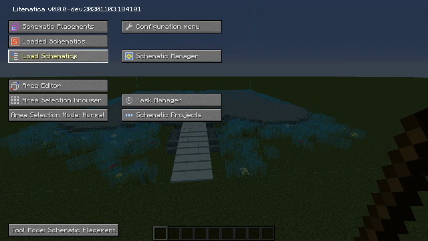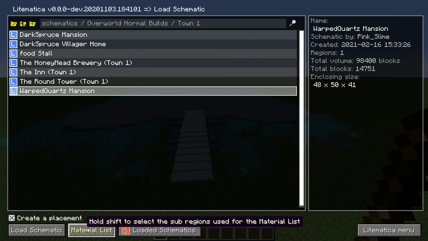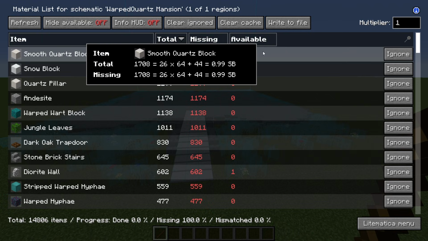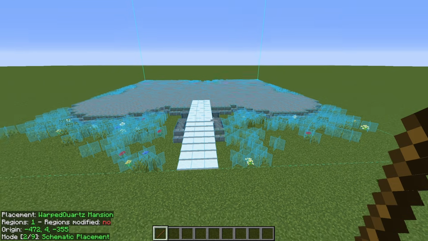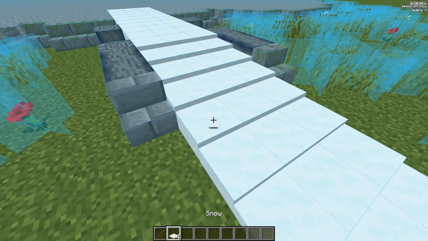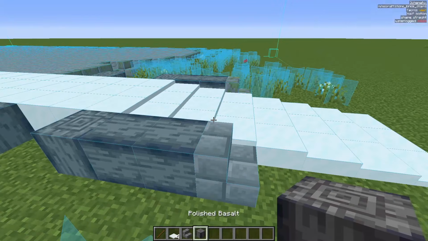Also, from loading schematics, whatever you click on, it will tell you the total blocks used, the total volume of the build, the enclosing size, and the material list. The material list tells you how many of each block are in the build, and there's a nice conversion to how many stacks and how many shulker boxes. You can middle click on any of the blocks in the build to either select it from your inventory, or if you're in Creative, to just pull it out of the Creative menu.